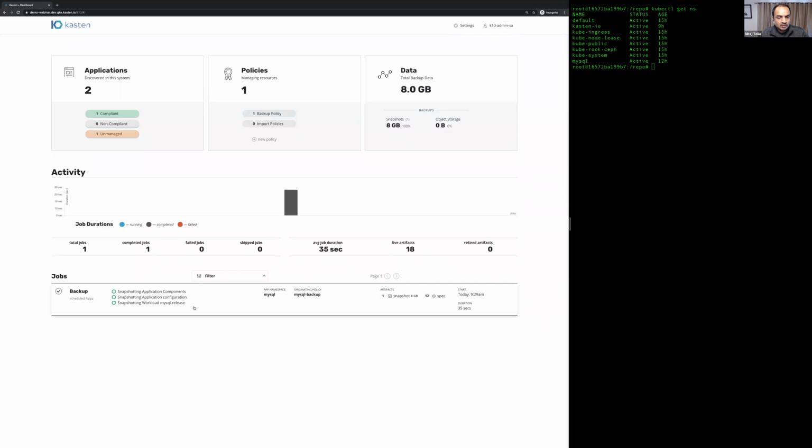And another question, similar to what I just answered, is does K10 take advantage of backend storage snapshot capabilities available? Yes, and we are even doing further things in that space. Yeah. So, all right, Deepika, back to you. Thank you, I'll let you go on.